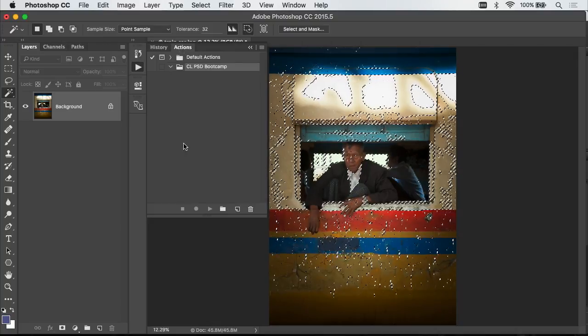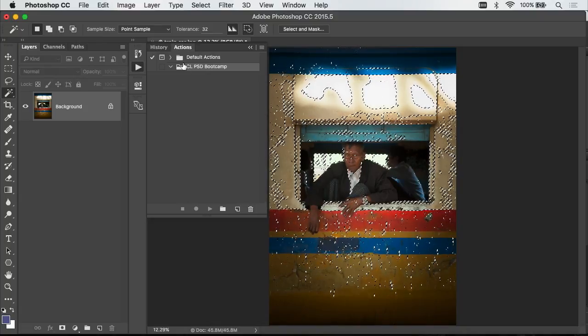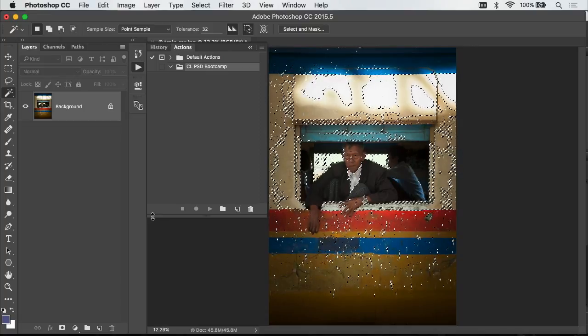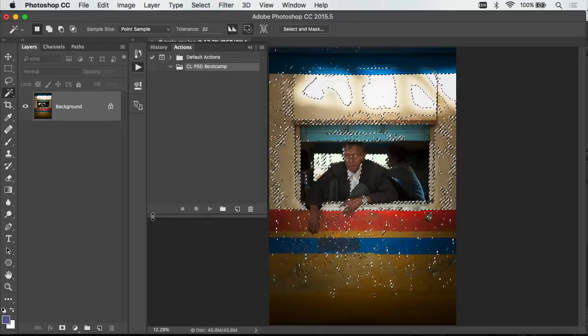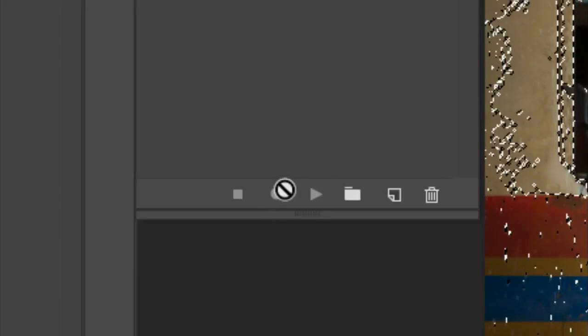So usually I have a bunch of folders in here. I might have ones called retouching actions and other ones called color adjustment actions and so on. So let's record one. An action is simply going to remember what I do to my picture so it can do it over again. And at the bottom of the actions panel, I'm going to click on this little icon.